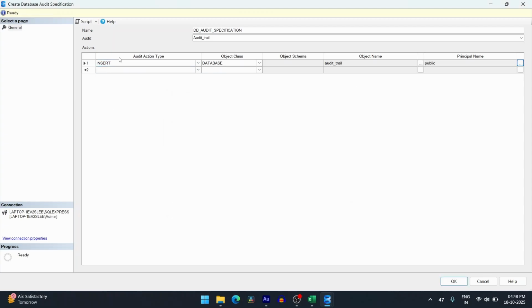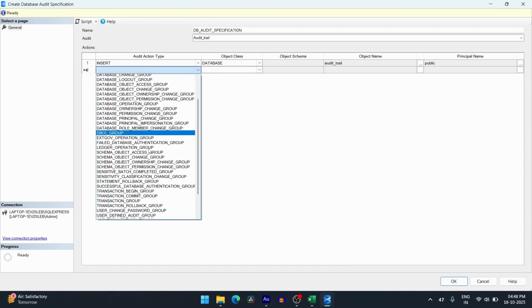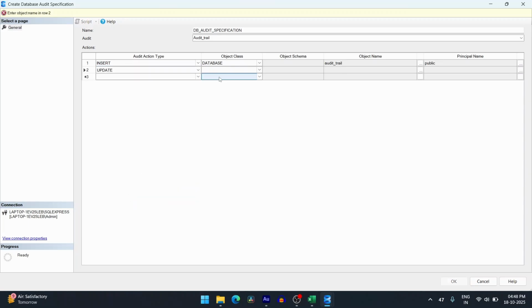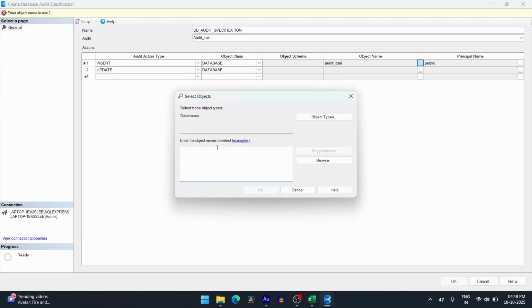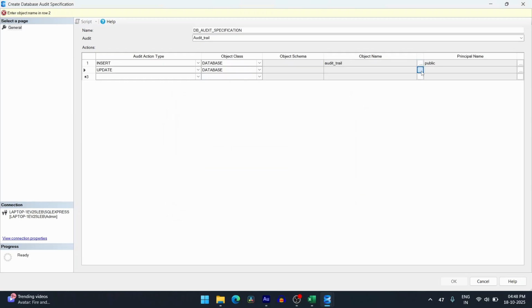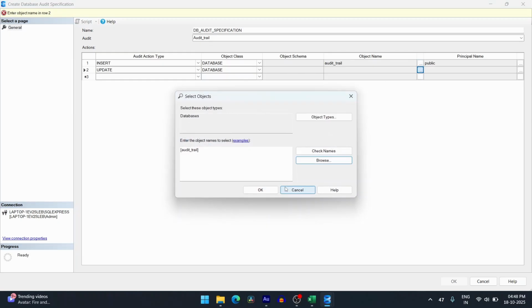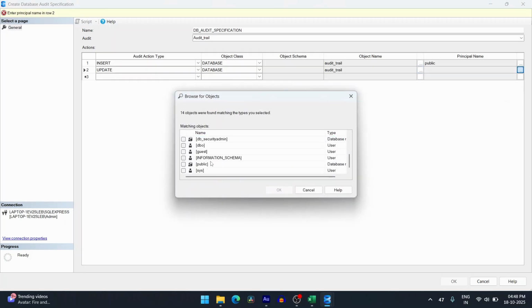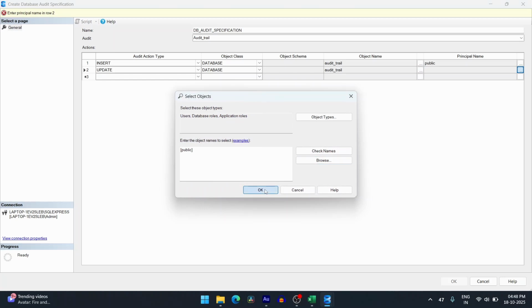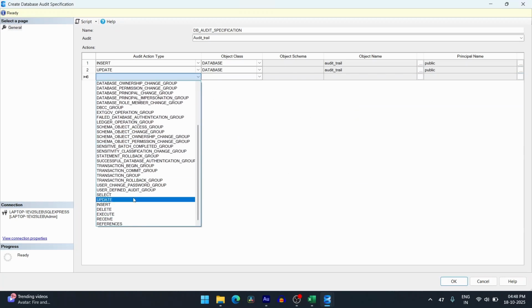Okay, right. Now similar activity I will just quickly do for update as well as delete. I'll just go on the audit trail databases and click on this, and the public role, similar for the delete action as well.